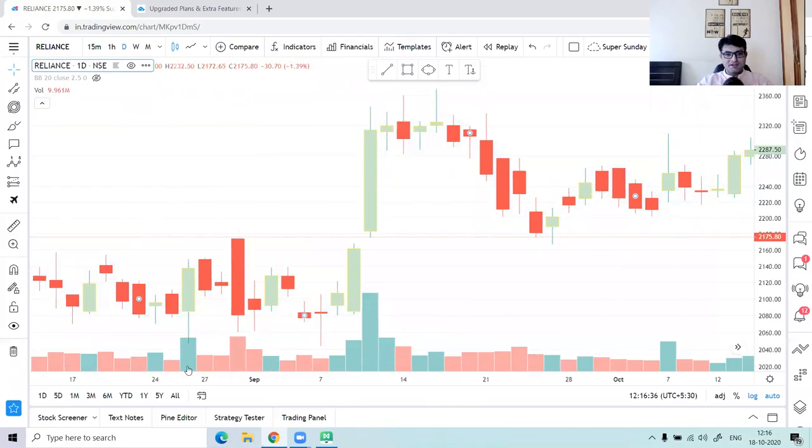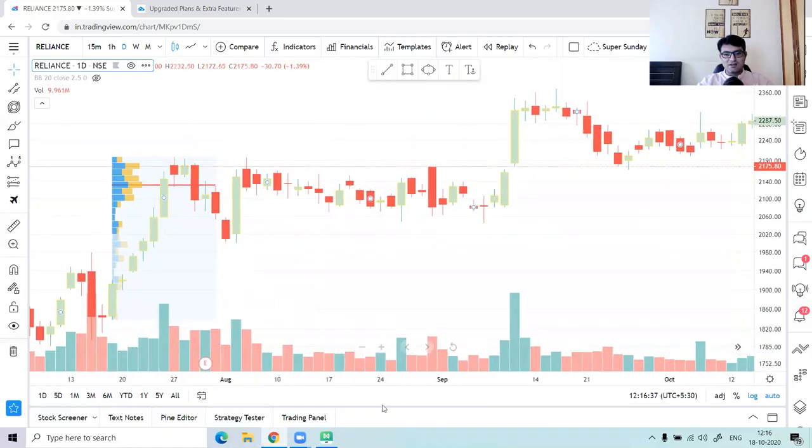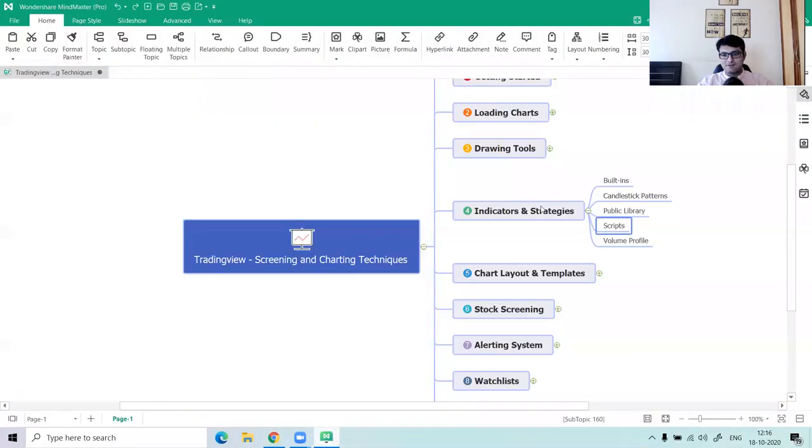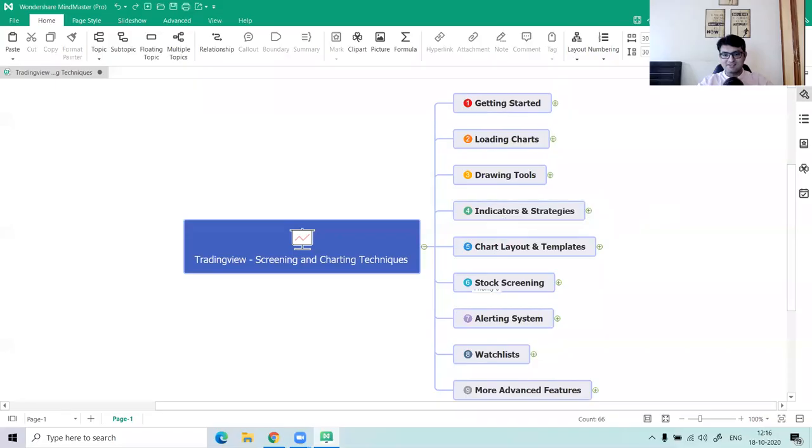So this is pretty much what is available in this particular indicators and strategies segment. Hope this was useful, and we went in depth into indicators, strategies, how to load your candlestick patterns automatically if you are just getting started, and we went deeper into volume profile. So hope this was amazing and useful.